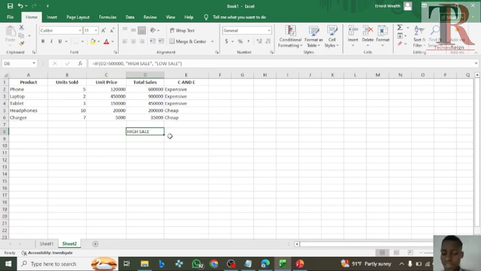So basically, the IF function tells us that if the condition is met, return a value. If the condition is not met, give us another value. That is basically it for the IF function.